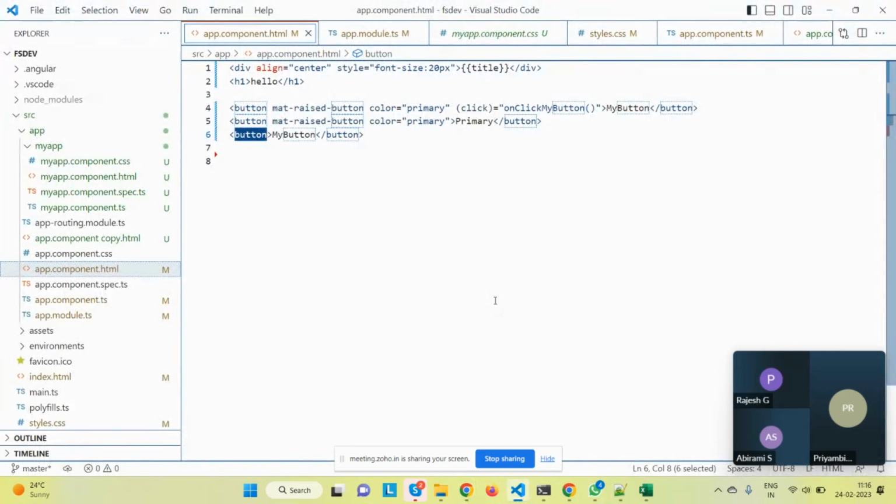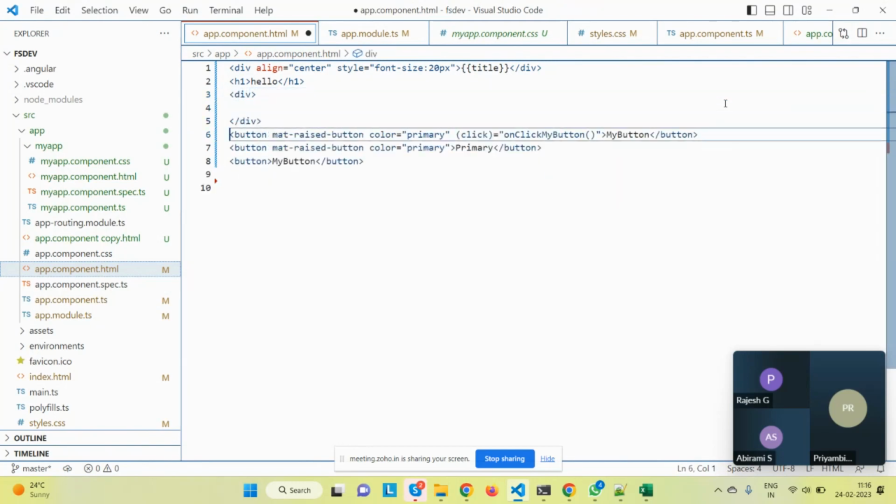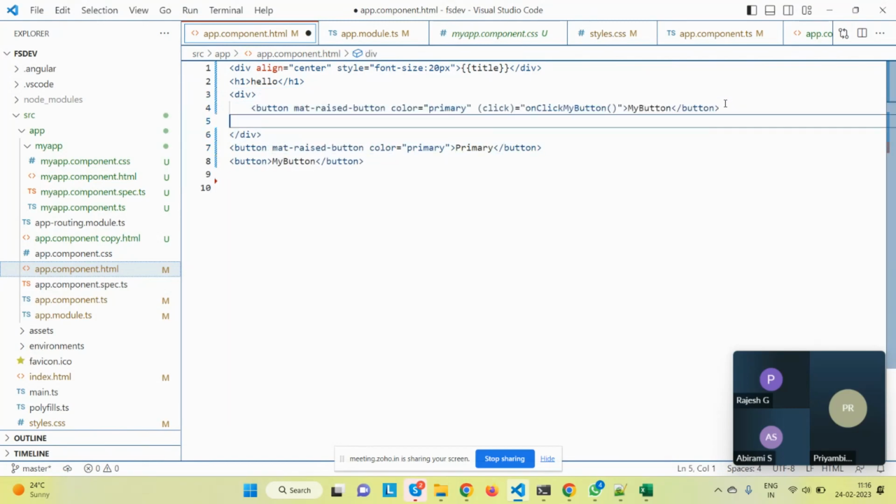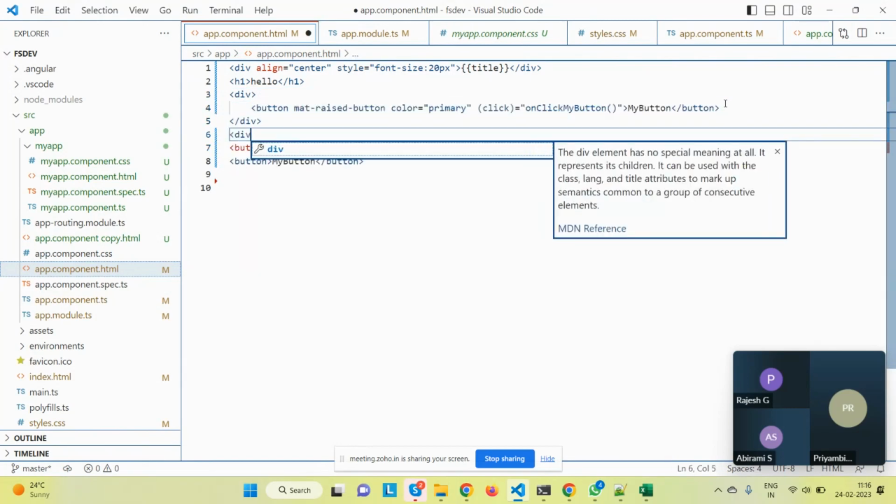Another component is based on width. Assume your width is a full width button or a half width button. There are two concepts generally used: one is called a full width button, another is called a half width button. I'll put a button here, and I'll put it underneath a div. Another button also I'll put underneath the div. Just see the difference.